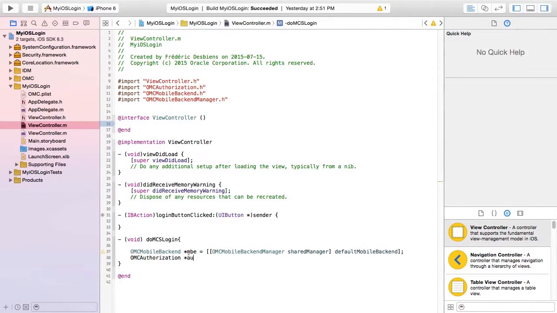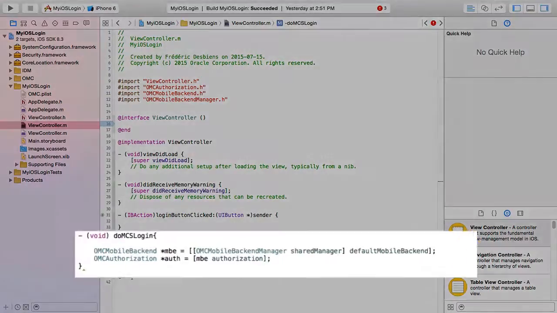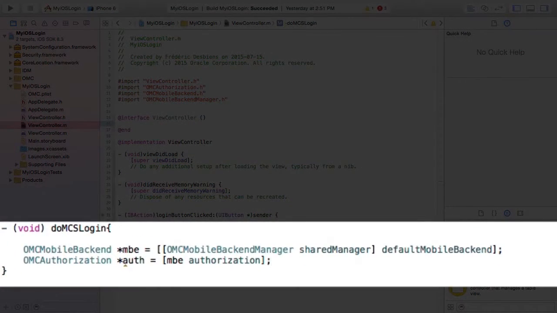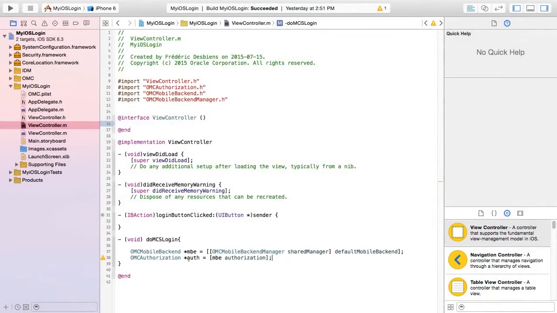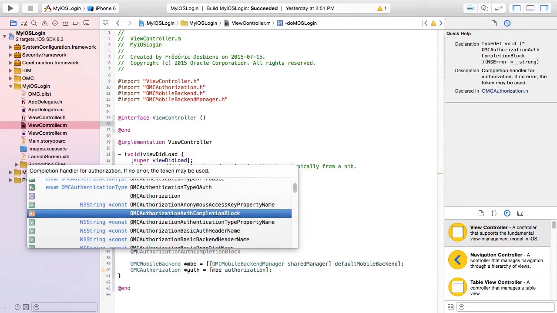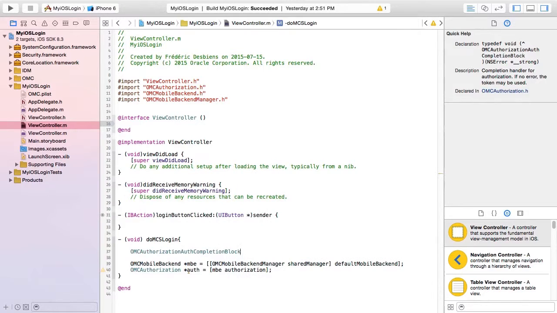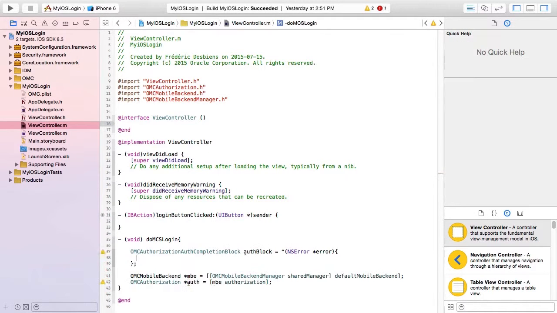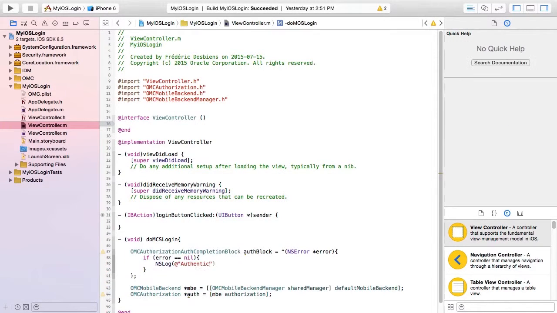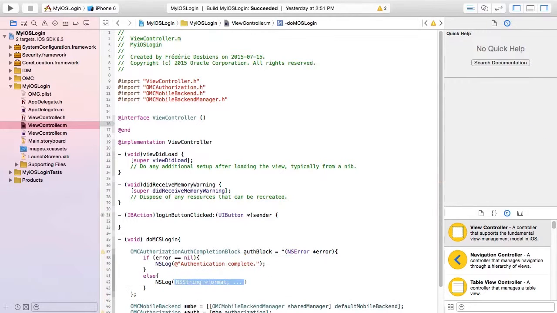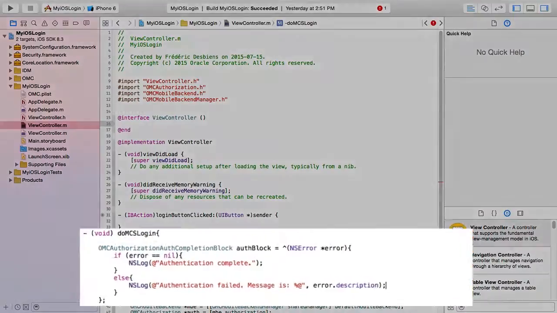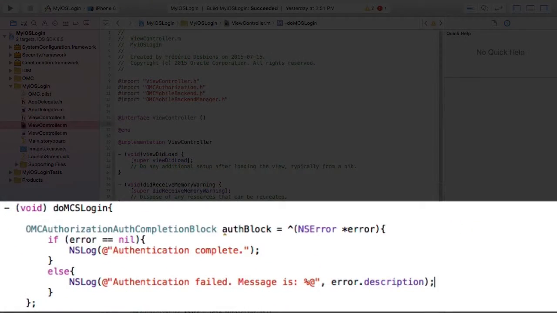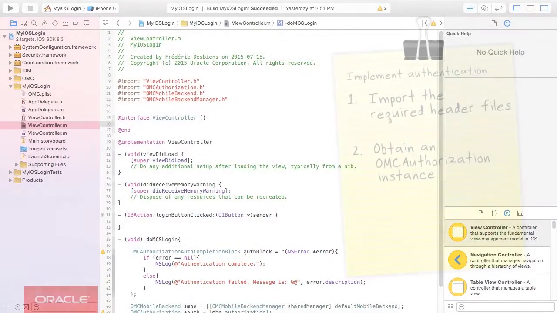If you wish to execute specific logic once the authentication process is over, you can optionally implement a completion block to do so. The type of the block must be AuthorizationAuthCompletionBlock as defined in ONCAuthorization.h. For the purposes of the demo, I simply log the success or failure of the authentication attempt. A real application will do other things here, such as navigating to another activity, for example.